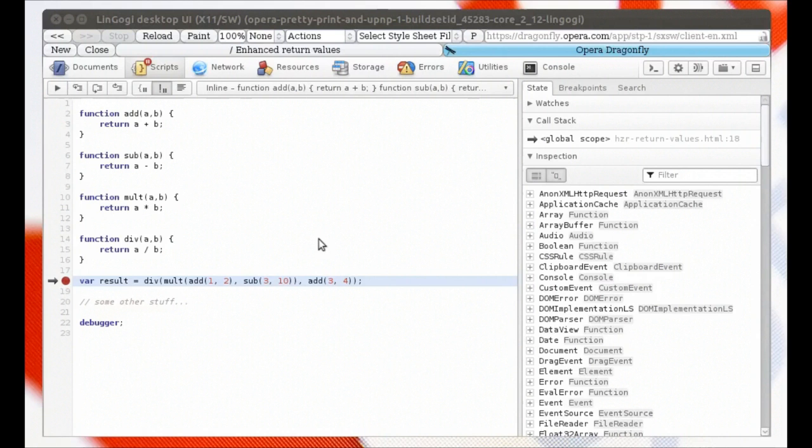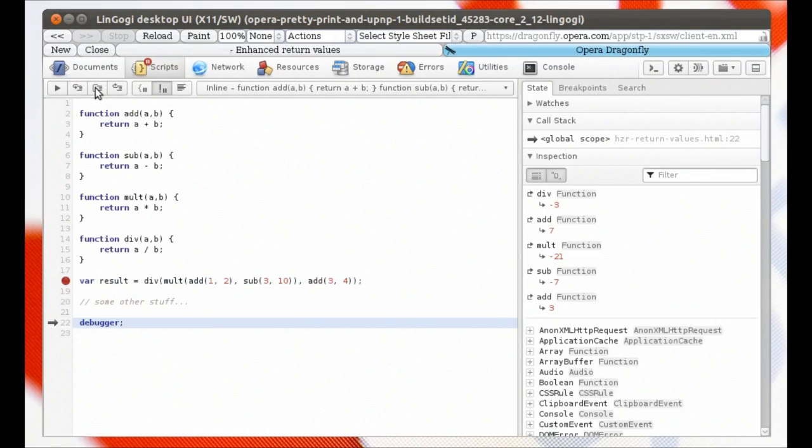Here's a rather artificial bit of sample code to illustrate the concept. We've got a bunch of trivial functions, and our script is stopped at a breakpoint here, just before these functions are all called. If I now step over this breakpoint, you see that on the next step, in this case, on the explicit debugger statement, my inspection panel on the right-hand side shows me all the functions that were executed in that step, in the order in which they were executed, from the most recent to the oldest in descending order, and what the individual return values were.